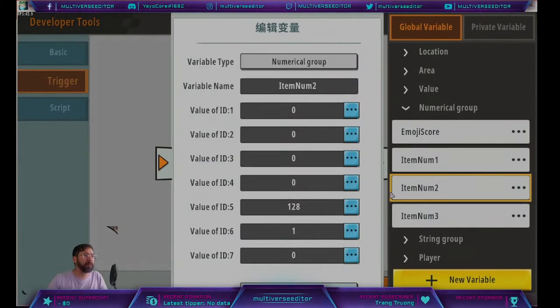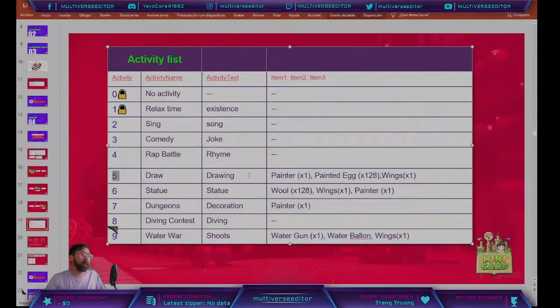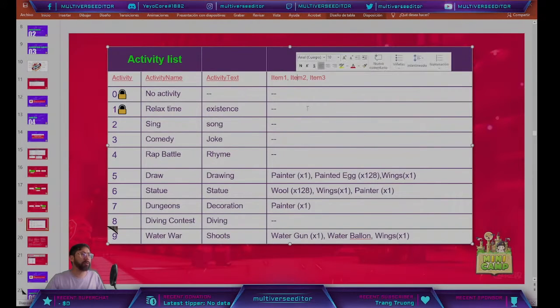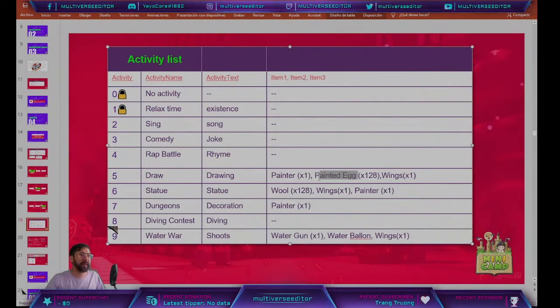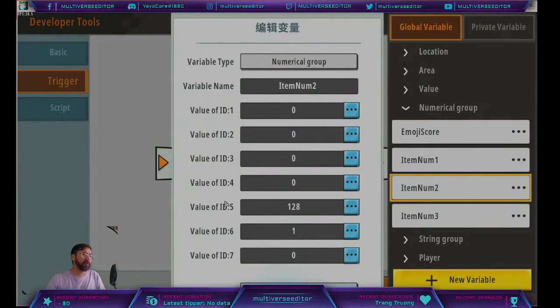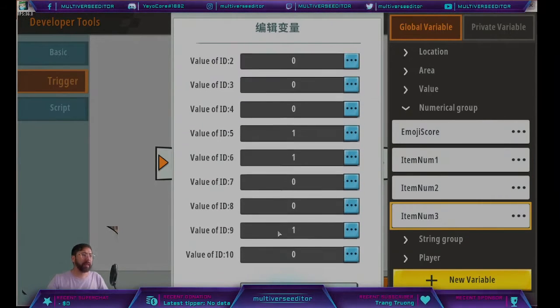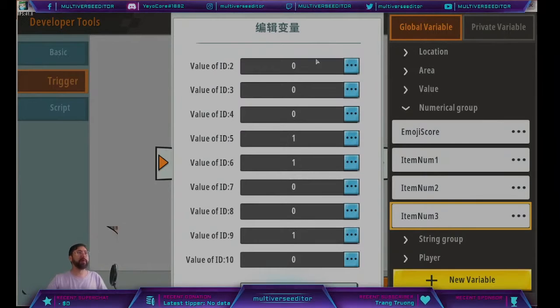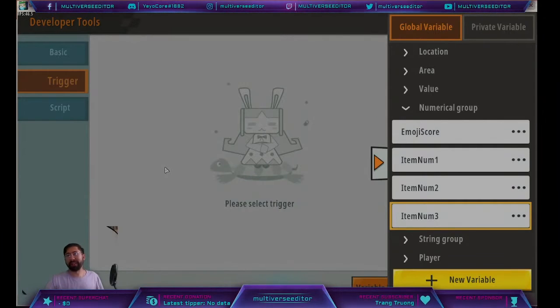So now for the number 2, okay? Item 2 is going to be a painted egg, and I'm going to give 128. So you see number 5 on item number 2, I have the amount. So you have to create, of course, 3 variables. This is going to be item 1 with amount of charges and so on, okay? And you add the amount of activities with the number. That's going to be the most complicated part of this.